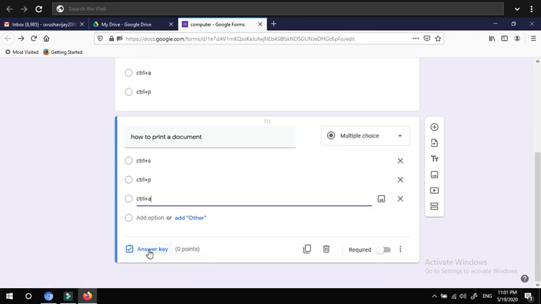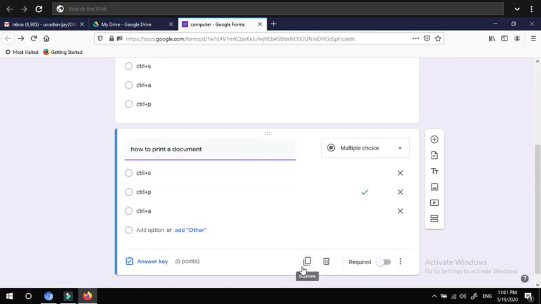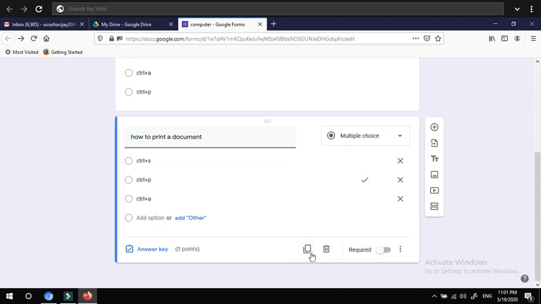Then to set an answer key, click answer key and print a document. This is a shortcut key, and if you want to give answer feedback, you can give it. So here we have 3 buttons at the bottom. The first one is duplicate. Duplicate is nothing but it creates another copy of the current question. When I click this duplicate, again the same question will be created here.